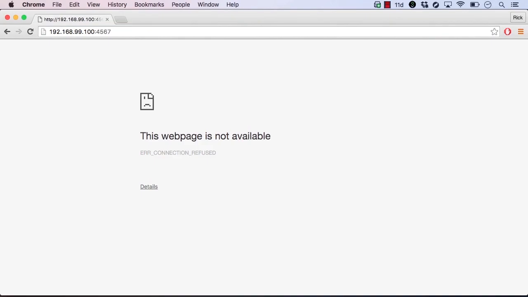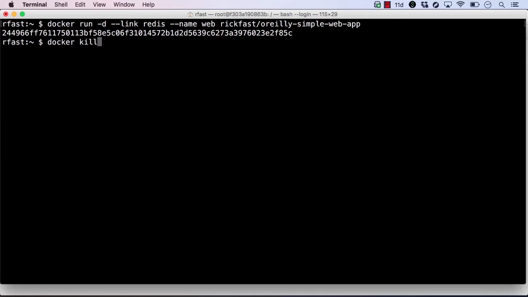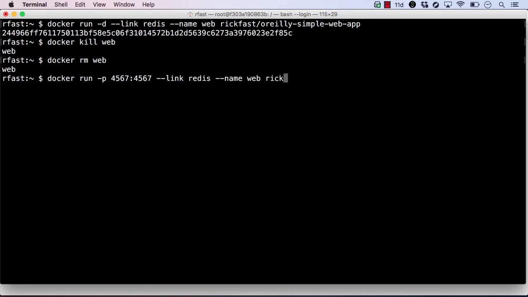Oops, that didn't work. We know the reason is that even though the application inside the container is bound to port 4567, we cannot access it on the Docker host without mapping the port. We can do that with the lowercase p flag. The p flag takes two delimited port numbers. The first port is the port on the Docker host to use, and the second is the container port to map. So let's map 4567 inside the container to 4567 on our Docker host, and try again.